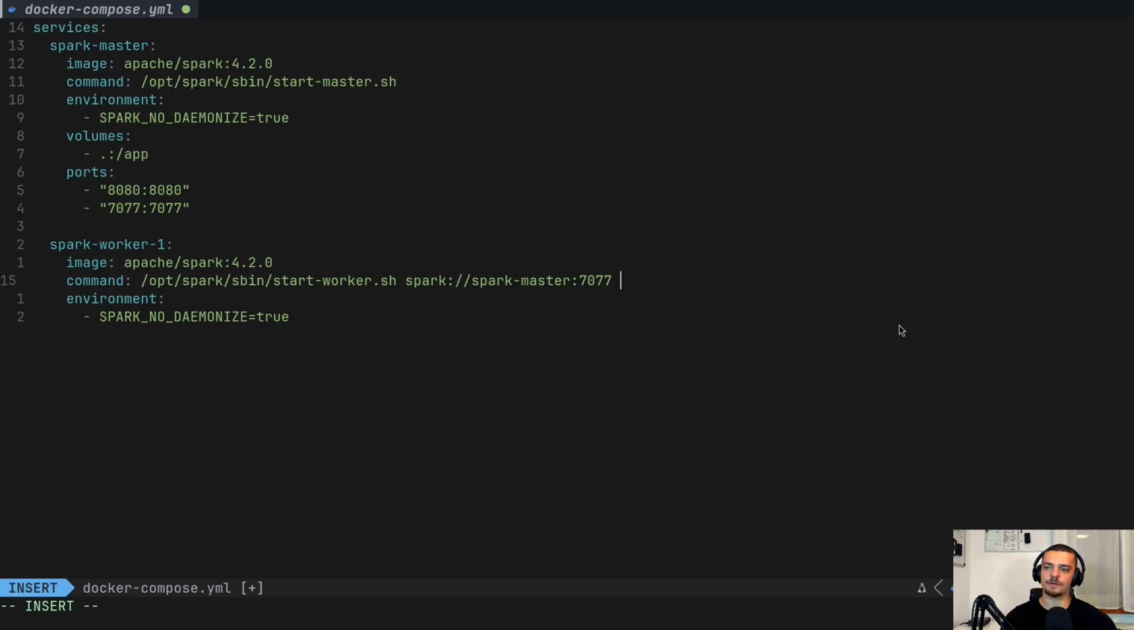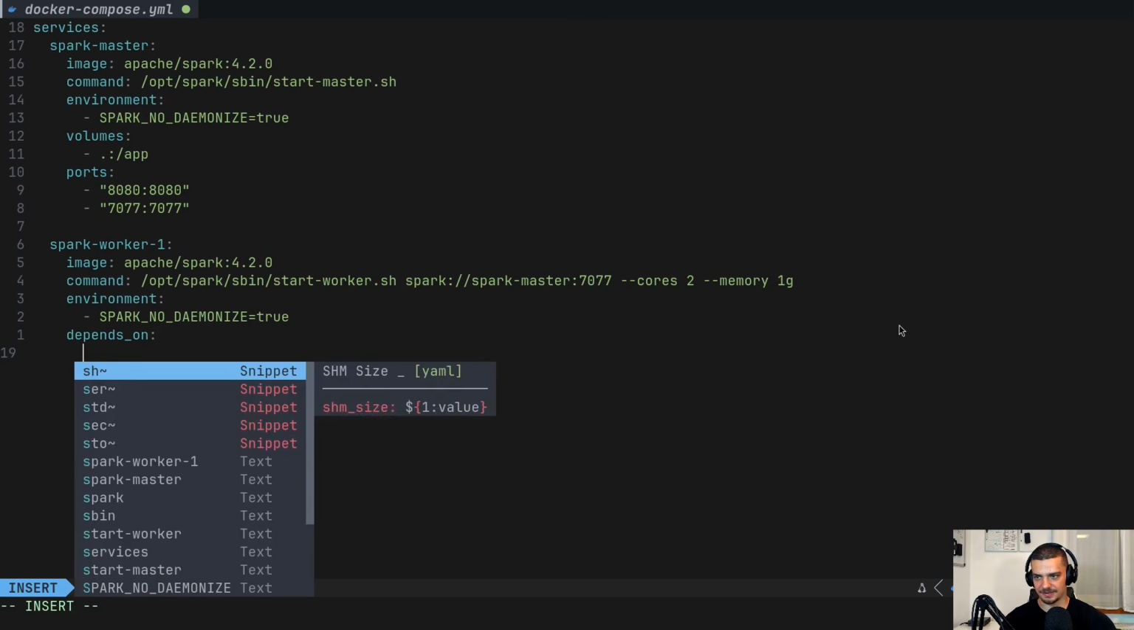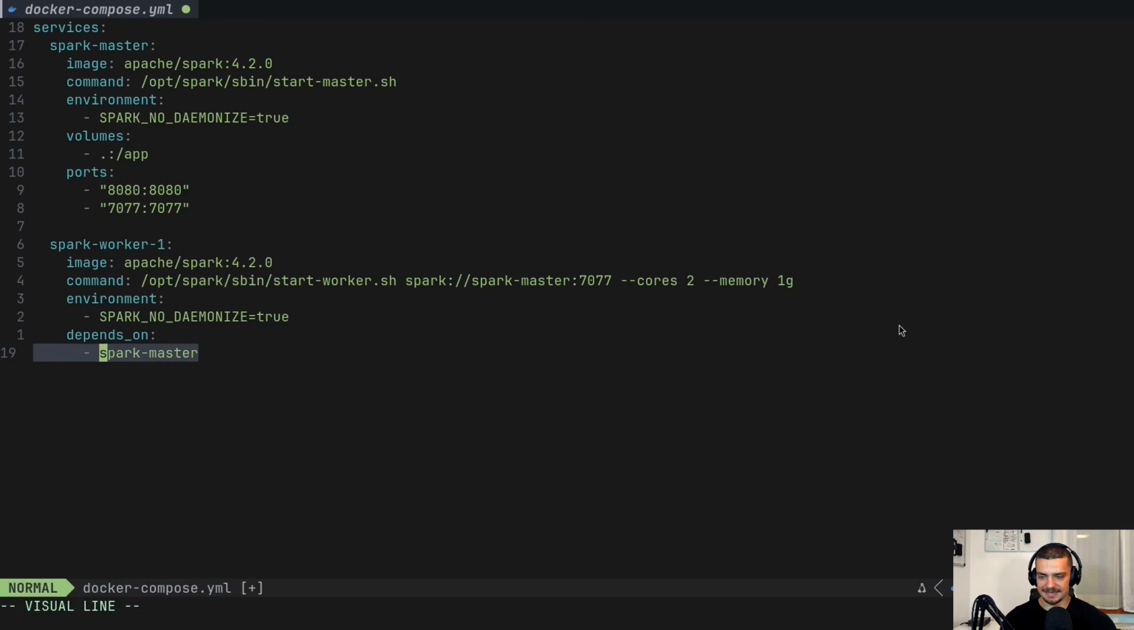And then to artificially constrain the workers, so it makes sense to actually distribute the stuff, because if I have all my compute in one worker, it doesn't make sense to distribute the computation. I'm going to say that this one has 2 cores, or cores is 2, and then memory is going to be 1 gigabyte of RAM. And that's going to be the case for all these workers. We're now also going to say depends on, because it's going to depend on the Spark master. But that's basically it.